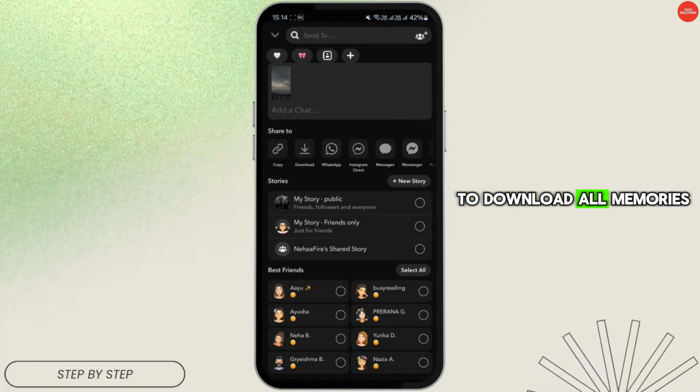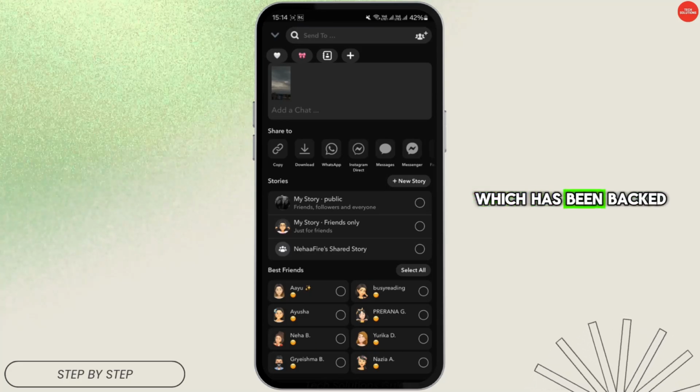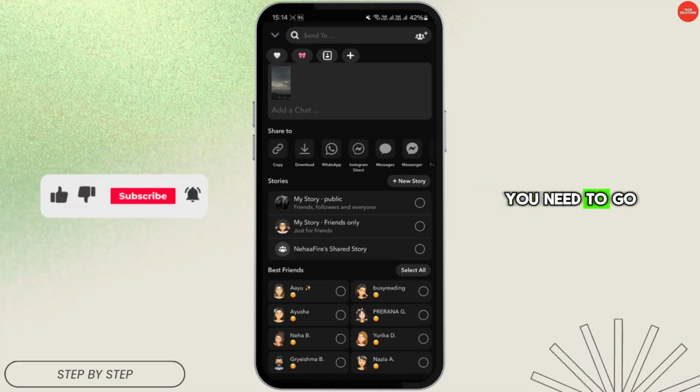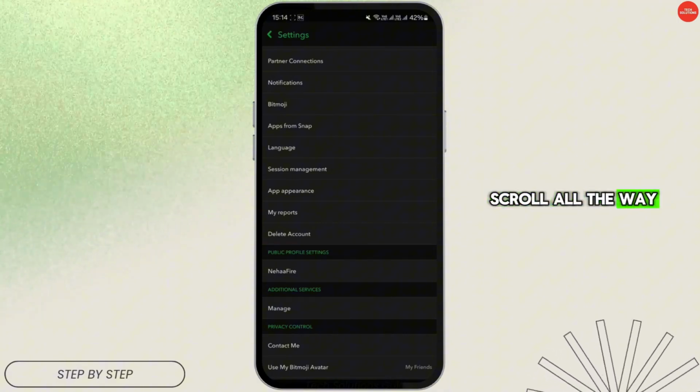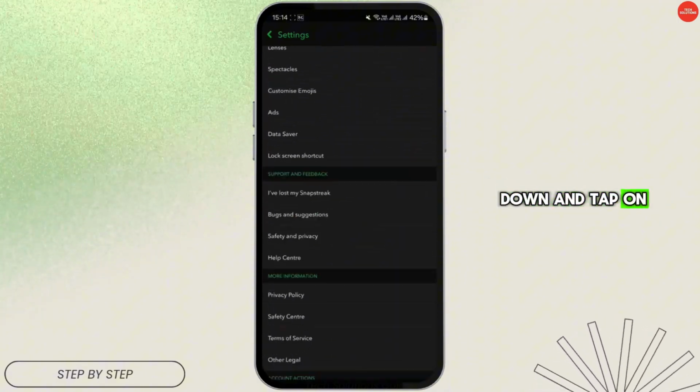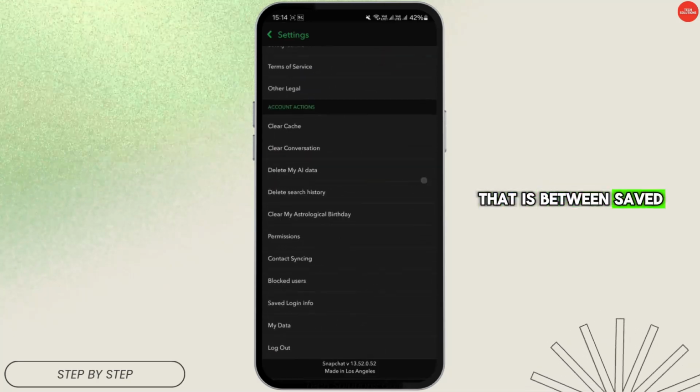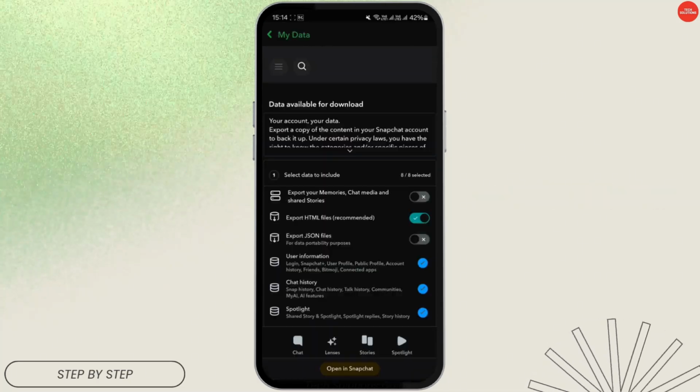Now if you want to download all memories at once, which has been backed up in your account, you need to go to Snapchat settings. From this page, you need to simply scroll all the way down and tap on My Data, that is between saved login info and logout.